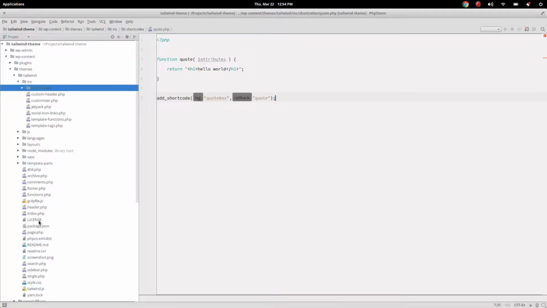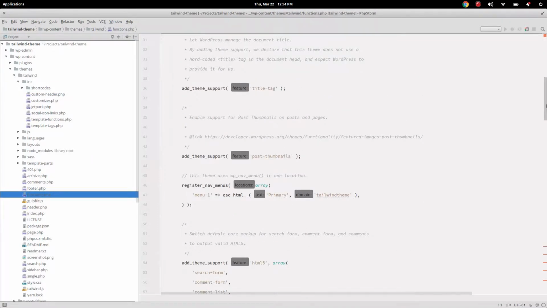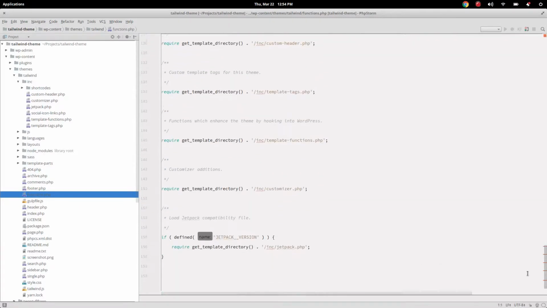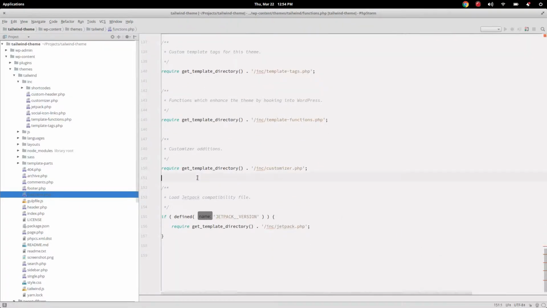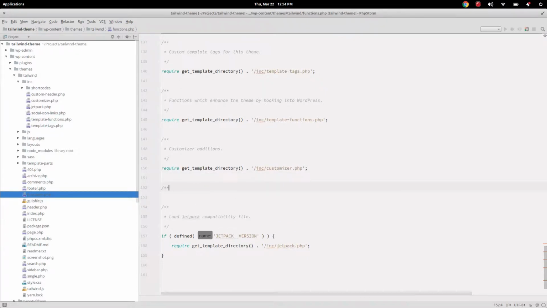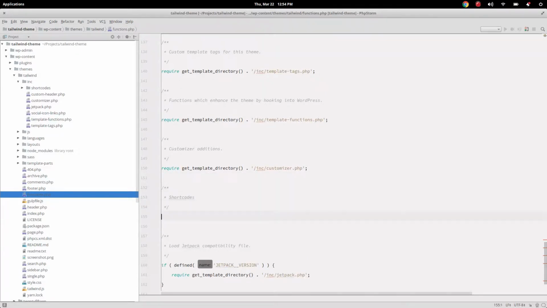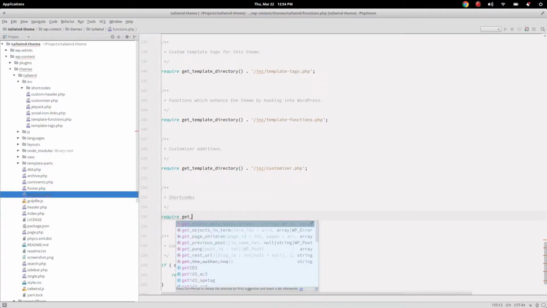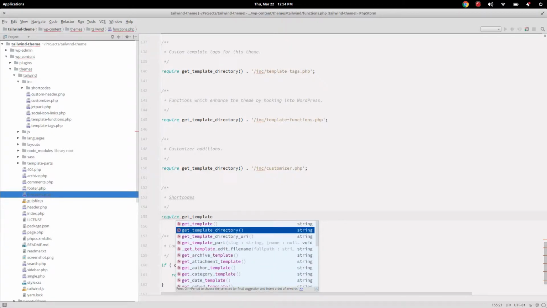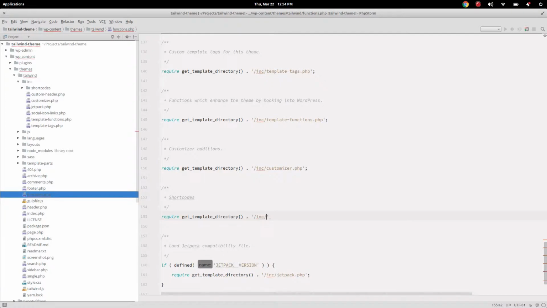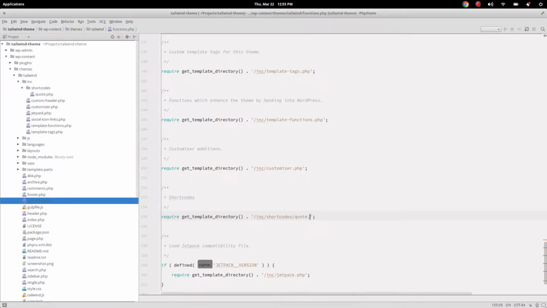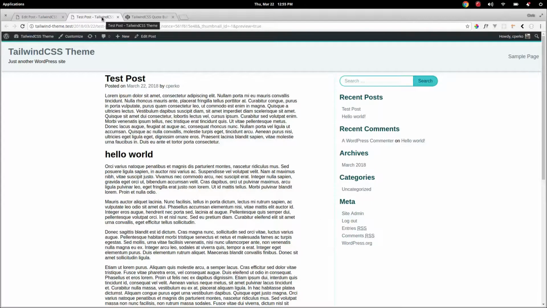So let's go back into our functions.php file. And down here at the bottom, where we're loading up our customizer, let's just add a new spot here. Shortcodes. Let's require get template directory /inc/shortcodes/quote.php. And now you can see hello world is being printed out inside of our post.